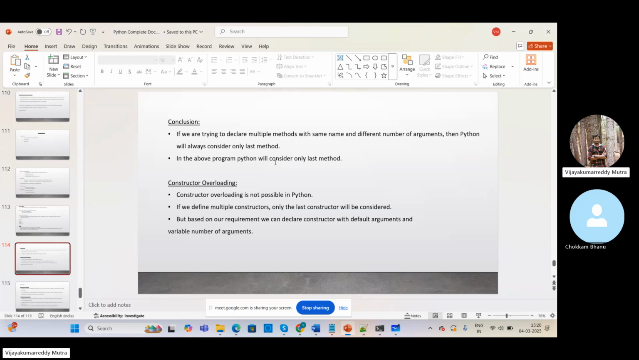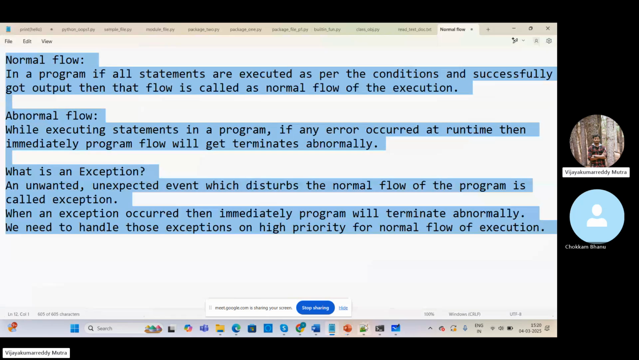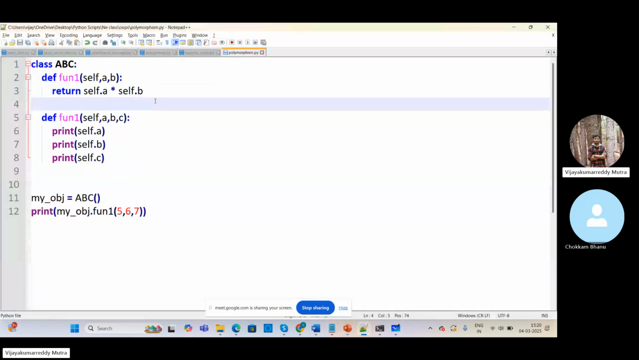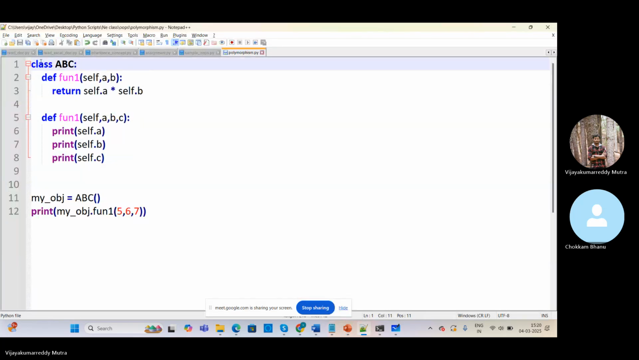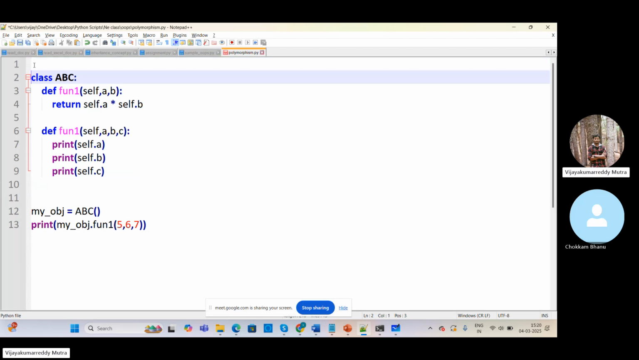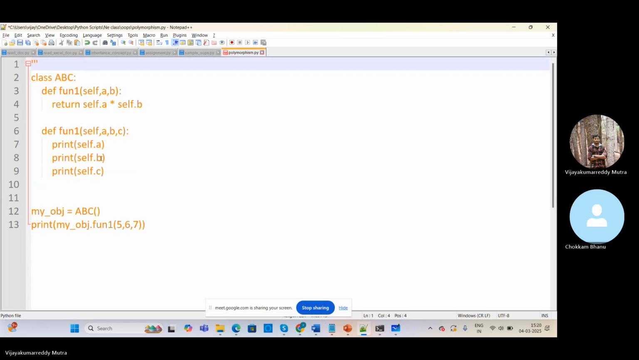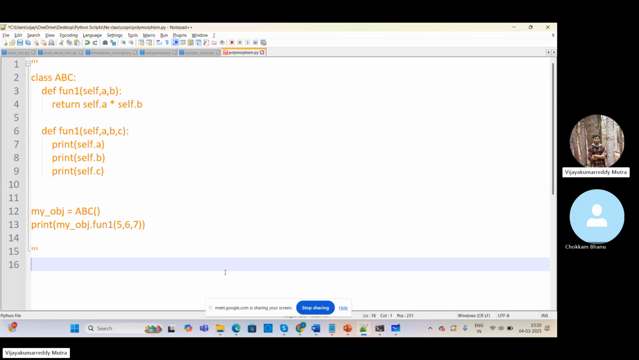Suppose your class has multiple constructors, then how will it work? Syntactically it will work, but while calling the constructor, it will throw an error. For now, I'll just comment this. Just remember it only, you don't need to work on this one. Method overloading, just see this concept. Next we have overriding, that one you need to work on.